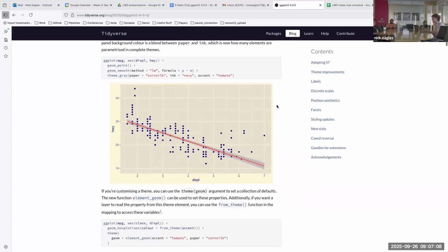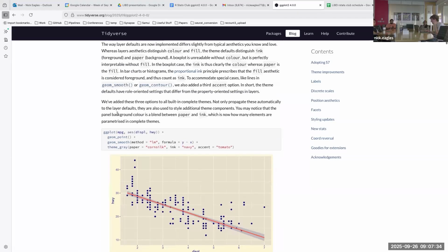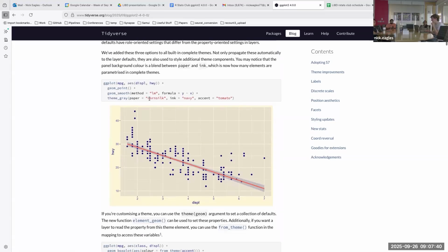When going through this personally, I was trying to figure out when I would use this as opposed to just setting the point colors or the line colors, because you can already do that. I guess you get the background with the corn silk paper in this context. But I was trying to distinguish that from the features that are already implemented. I guess it's worth noting that these are some new options that are provided.